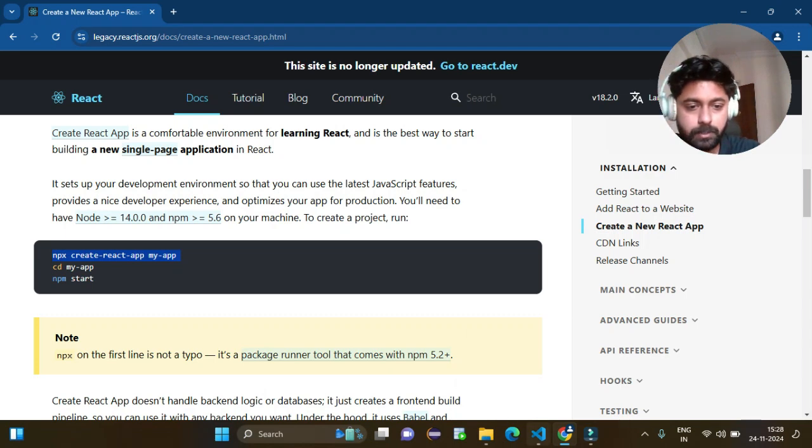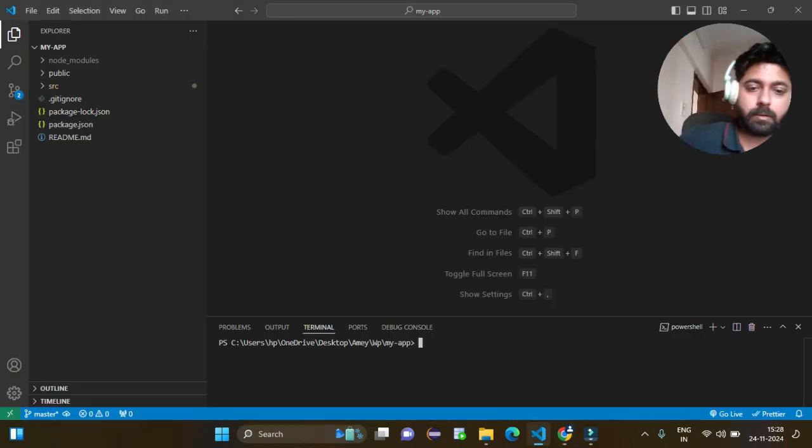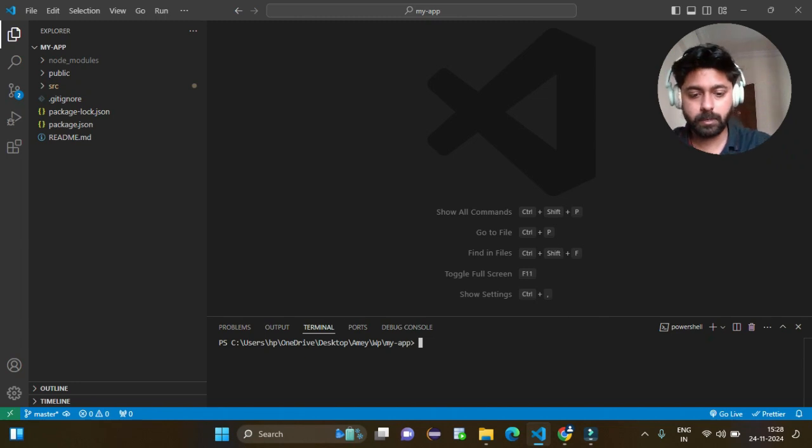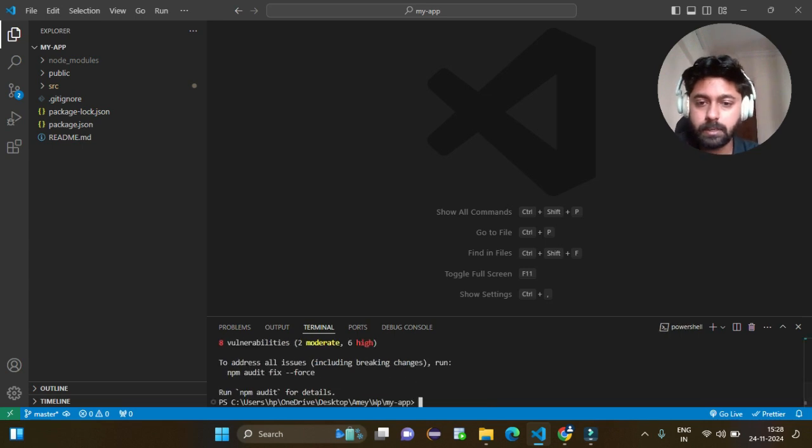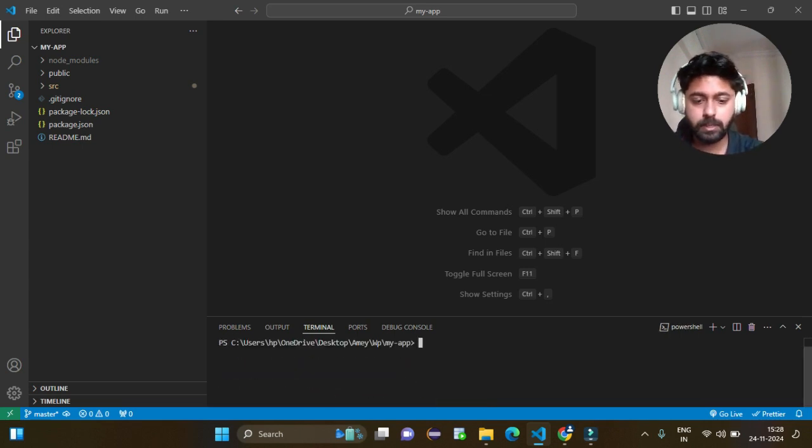So I will open the terminal, and then I will do the npm install. npm install will do the node modules installation, so it will download the node modules. It will take some time to download them, but let's wait. I think it's now installed, so let's clear the terminal and do the npm start.